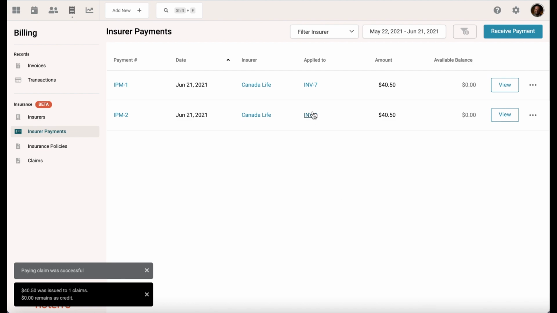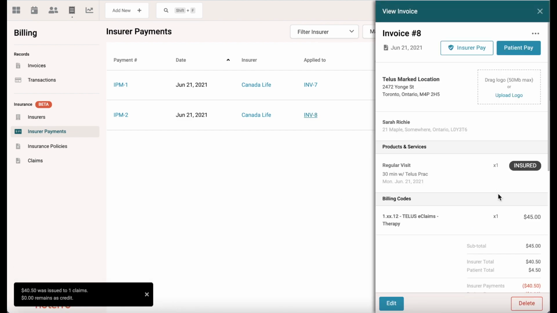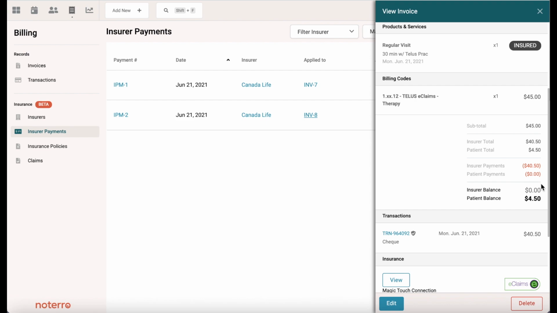And then we come back to this invoice. You'll see the insurer portion has been paid off, and the patient balance is still $4.50. So that's how you'd process a claim through Noterro when your account is integrated directly with TELUS Health. Again, it's important before you go through this workflow that you set up as an independent or an organization, or else this workflow will not work.